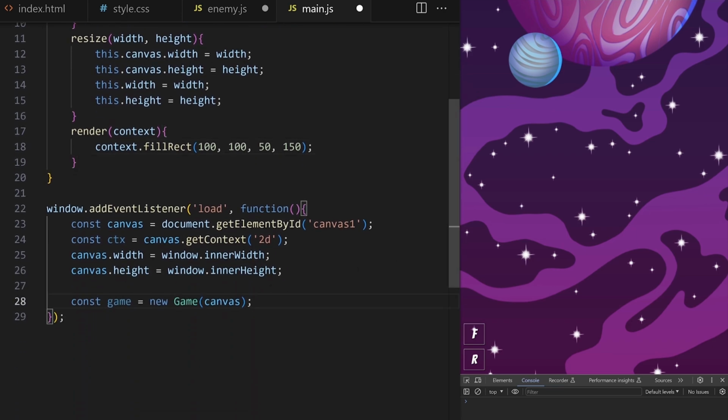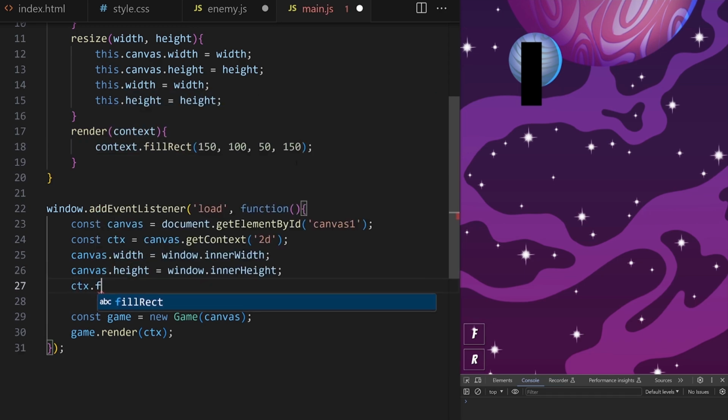I call this render method using the game variable from line 28. It expects context, so I pass it ctx from line 24. The default fill style, if we don't override it, is black. We are drawing a black rectangle at these x and y coordinates with this width and height. I can set fill style to a different color here, for example green.